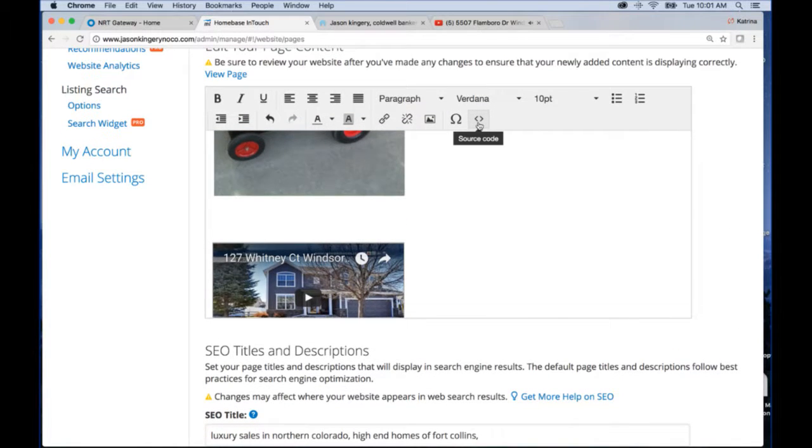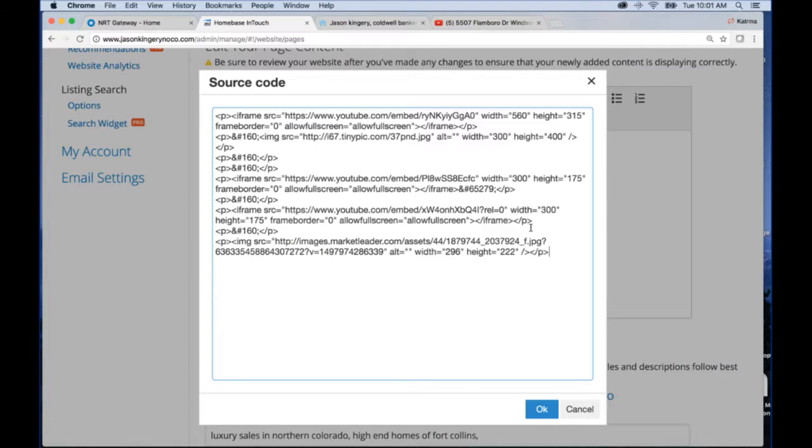I think I grabbed the wrong source code. Sorry, let me try this again here. Let me select. Oh, maybe. Oh no, never mind. I guess that was the right source code. So we'll copy that, and we'll paste it right in there, and click OK. And there it is. There's the house, and there's the video.